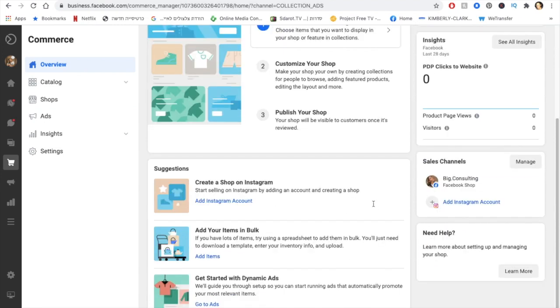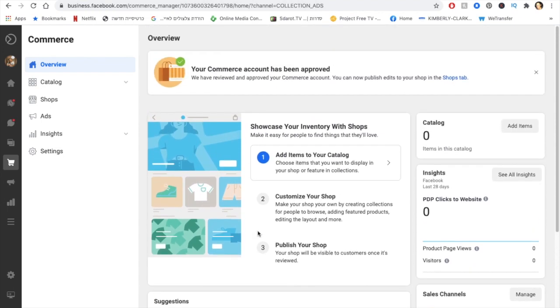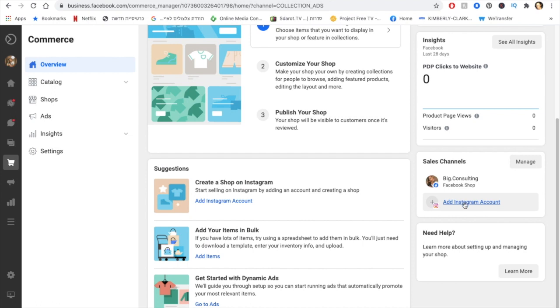Again, overview, you go back again to the dashboard, and you can link it as well to your Instagram account. You create a shop on Instagram, and it's super easy and super simple to do. It's really going to guide you step by step. I want to connect to my Instagram. All I need to do is go here and click on add Instagram account.